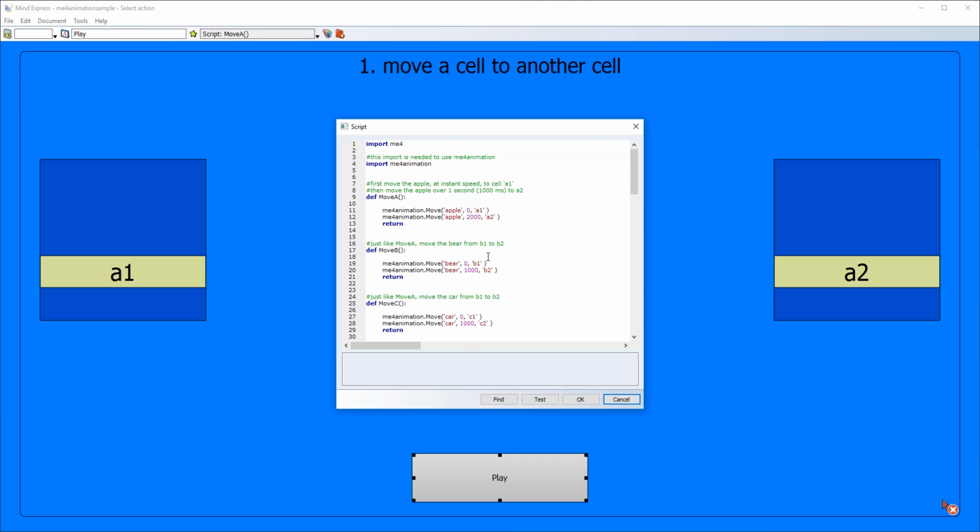The second instruction tells the apple to move to position A2, but move in 2000 milliseconds, which equals 2 seconds. So me4animation will move the apple to position A2, and it will take 2 seconds to get there. By specifying this number, you can determine how fast the apple should move from cell A1 to cell A2. Again, A1 and A2 are arbitrary names. You can name them anything you like.